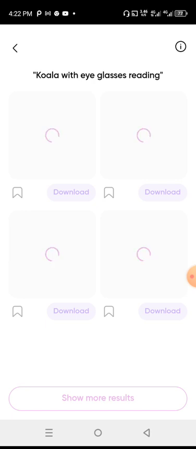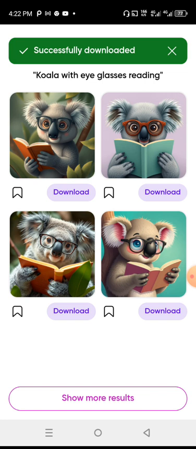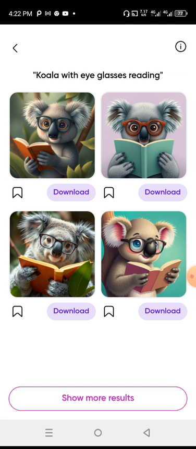So sometimes it takes time to generate, sometimes it will easily generate depending on your network. You can see different koala that it generates, as you can see. So I like this one. You can either download it, you can see successful download it, or you bookmark it. So it depends on the one that you want.